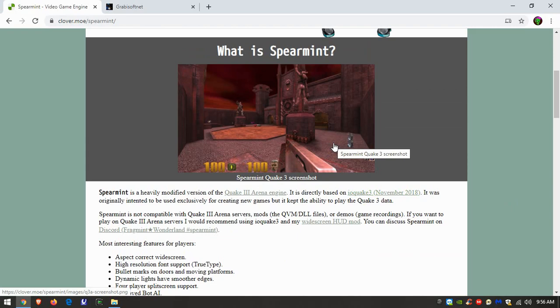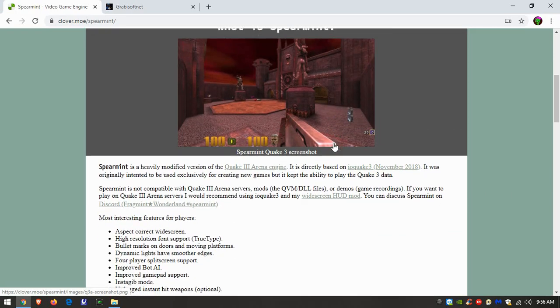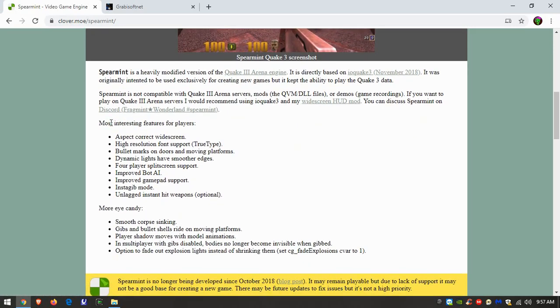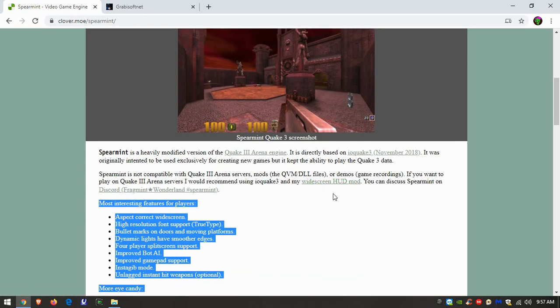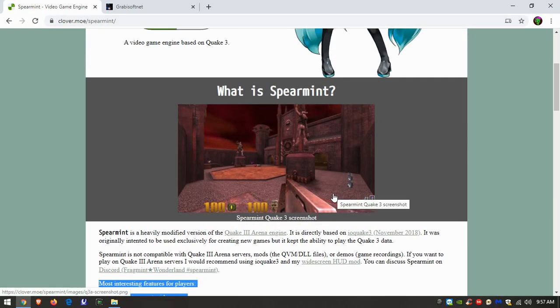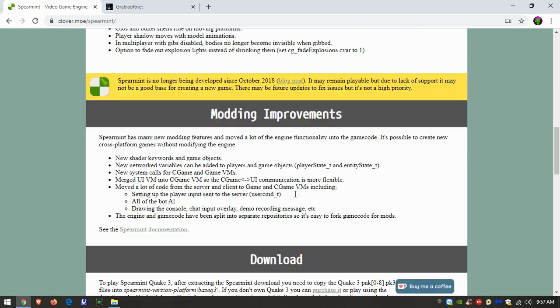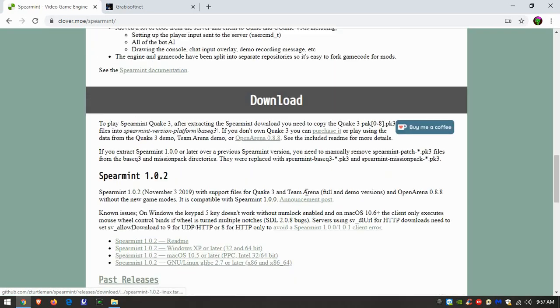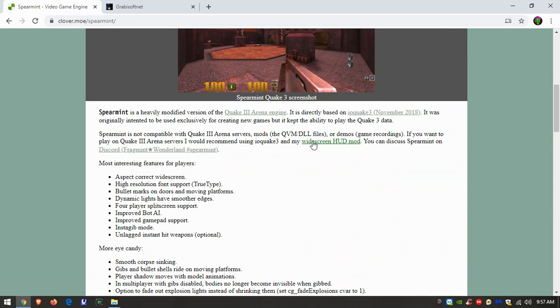This is Spearmint. It's a modification of the original Quake Free engine. It has quite a lot of features. You can see here all the upgrades you get over the original game. It makes the game more efficient, the graphics look better, and you have more customization configurations at your disposal. So I suggest you play Quake Free through Spearmint. You can download it from here, and I also highly suggest you download the widescreen HUD mod.